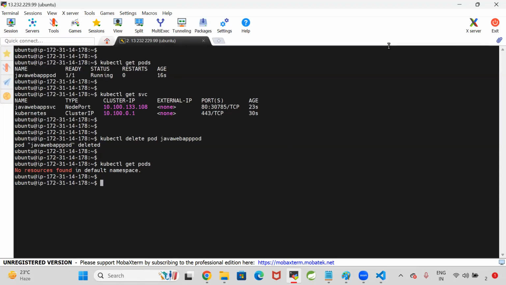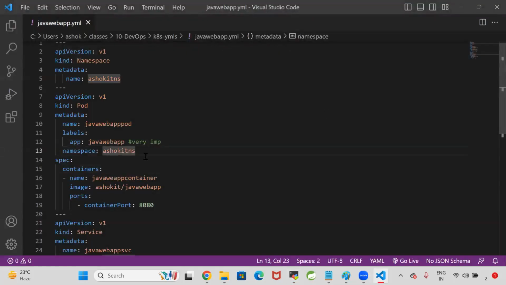When I delete the pod, is Kubernetes recreating the pod or not? Kubernetes is not recreating the pod when the pod is deleted. So do we have high availability for our application or not? High availability is not available for our application. That means the process we are following to create the pod is not the recommended approach.